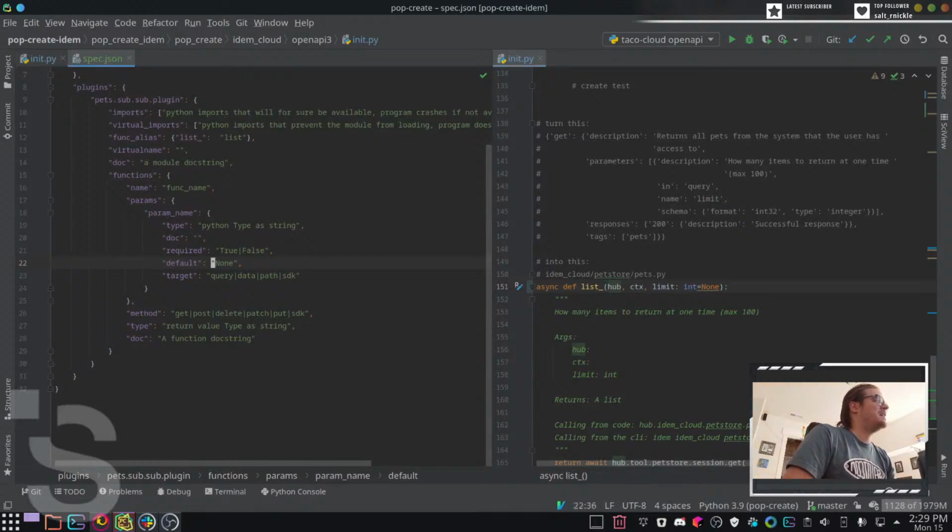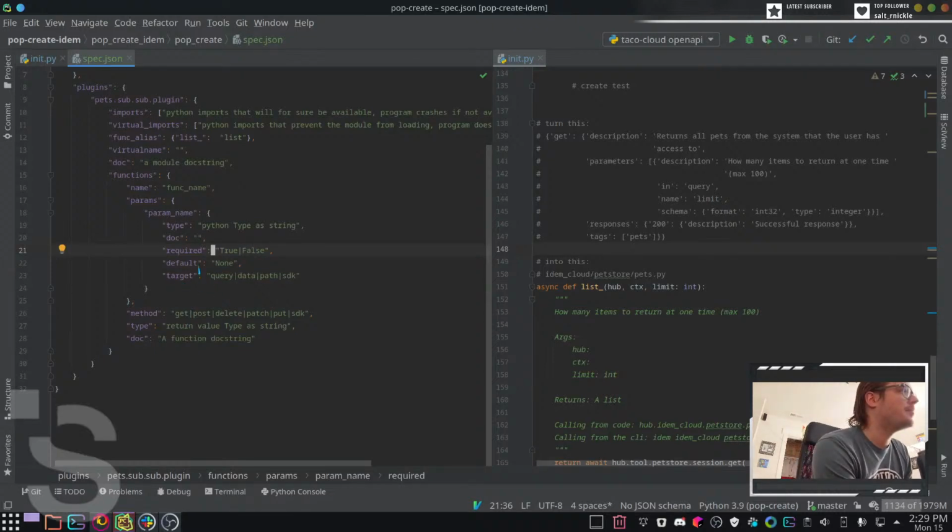So all I'm saying is this default value doesn't mean a thing if your argument is not required. So that required parameter just tells me, am I giving this thing a default or not? I need to know that. And my method, I need to know get, post, delete, patch, put. Okay.